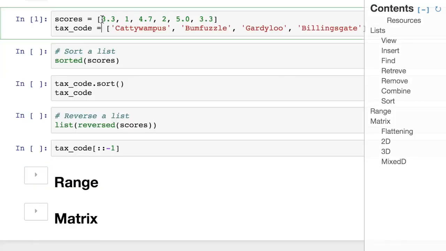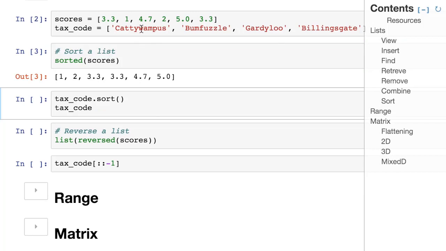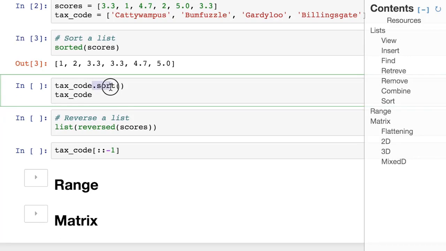Let's talk about sorting. We'll start with a couple lists here. These numbers are not in order, and these words are not in alphabetical order. So just note that to start with. Then we can run them through a function called sorted, which is going to look for either the smallest to largest number or the alphabetical order. If we run scores through this function, we see that we're now in order, 1, 2, 3.3, 3.3, etc. Another syntax for that is using a dot sort method and then passing nothing into the parameters.